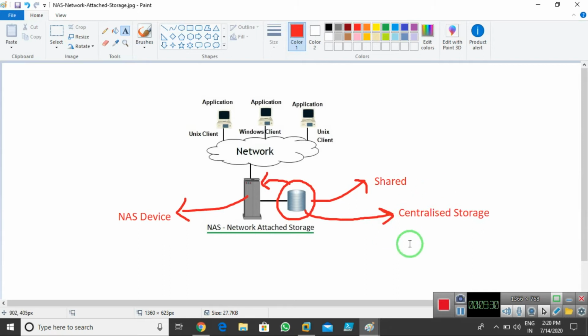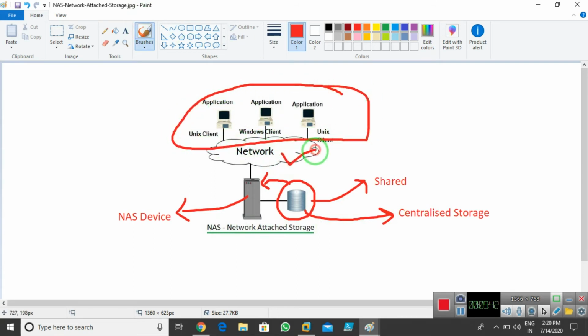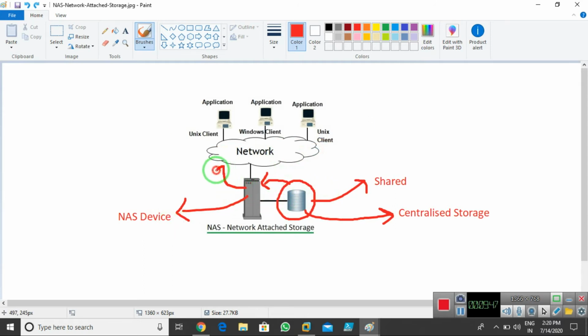Understood? Like this we can go for that. So we have a shared storage and centralized storage. All the systems are able to access this storage with the help of the network. I attach my storage to the NAS device, and the NAS device is attached to the network, and all these client PCs are able to access this storage easily with the help of the network or the NAS device. Understood? This is the basic example of NAS.